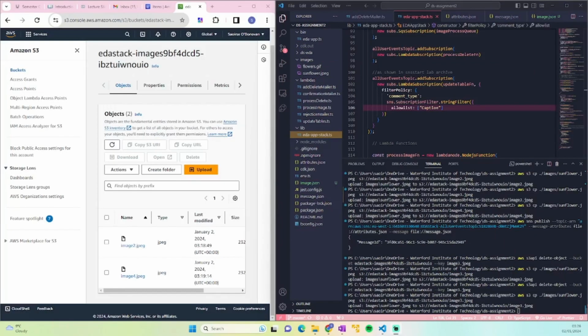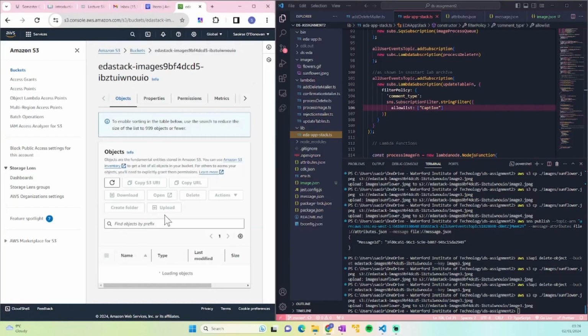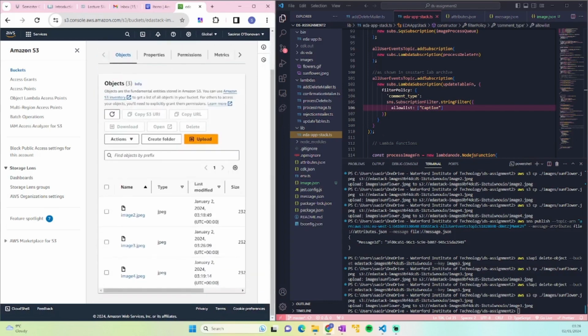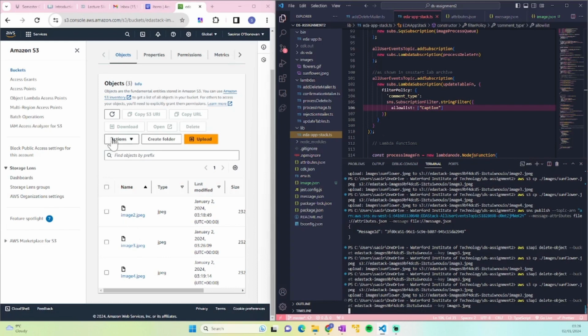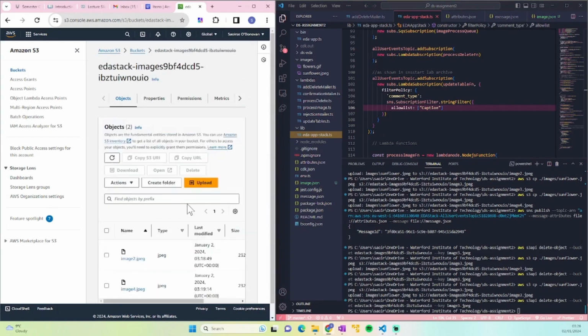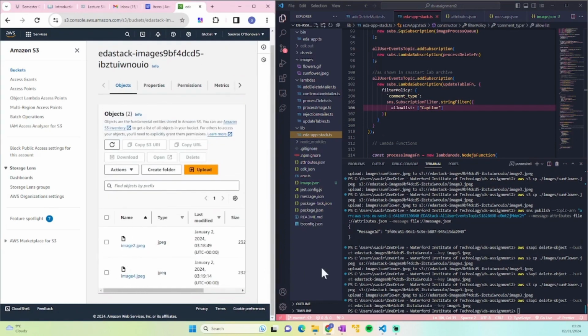For the deletion section of phase 2, I currently have 3 uploaded images inside my S3 bucket, and on this side over this window, if I run this command here, I'll be deleting the object image3.jpg. Once this runs, I'm going to refresh this window, and we should see that image3.jpg disappears because it's been removed. Yeah, there we go. So that's phase 2 complete, and then moving on to phase 3.